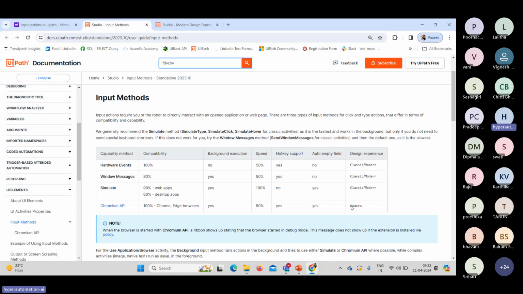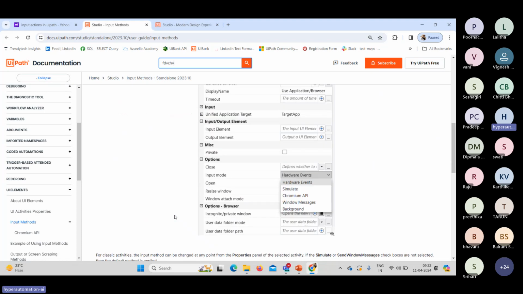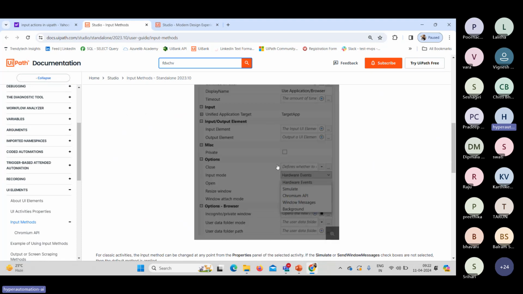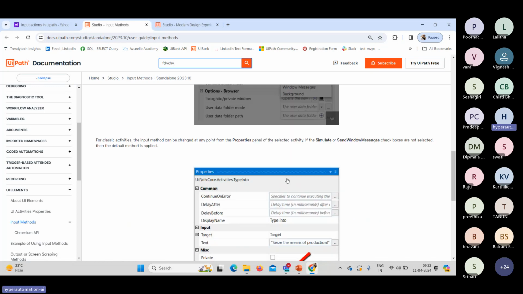Coming to design experience, if you use classic, you can't see the Chromium API. If you use the modern design experience, you can see all four methods and use them optimally. So we will showcase some capabilities going forward. This is where you will use the input modes, and this is where you will select all these things.